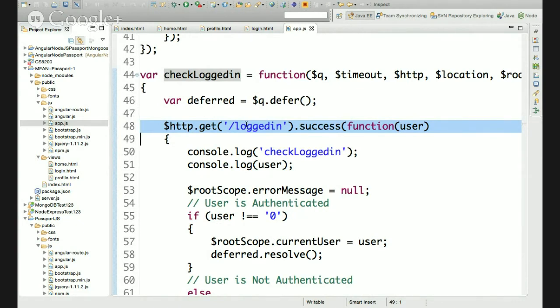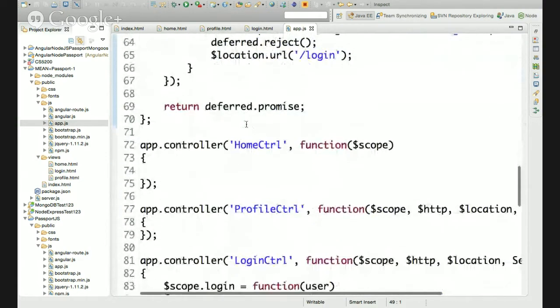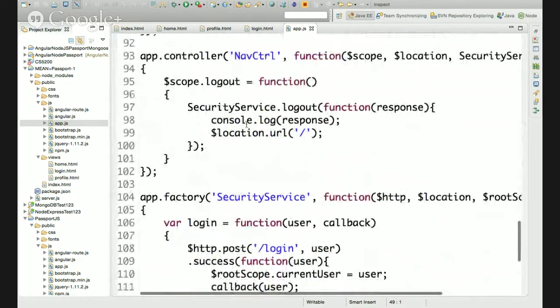I need to explain something before I do logged in. Let me explain login first. Where's login?